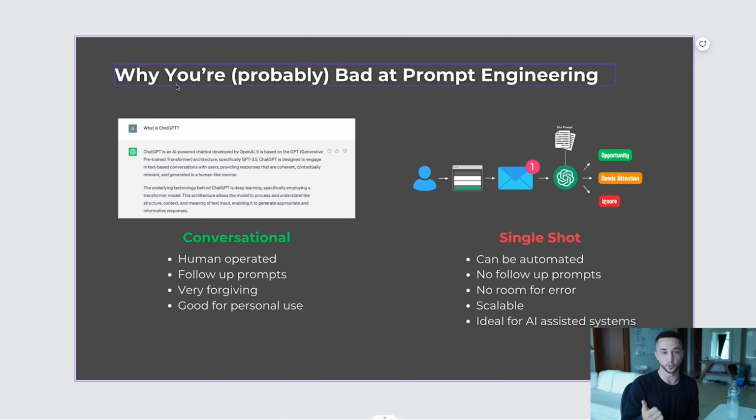This, of course, is human operated. There are follow-up prompts that you can do. So you can say, oh, could you please modify this a little bit? And because of these follow-up prompts, it's very forgiving in terms of what you can say and how you can tweak it to get the right responses. And this really is just good for personal use if you're working at a job and you might want to streamline some of the workflow that you do there. Great. ChatGPT is an incredible software, and I use it all the time as well. So I'm not shitting on it, but it is conversational prompting.